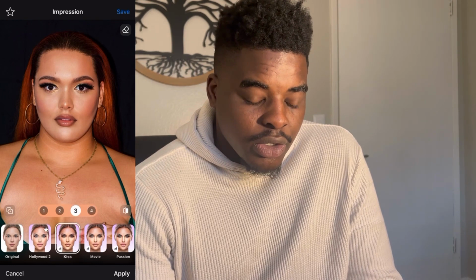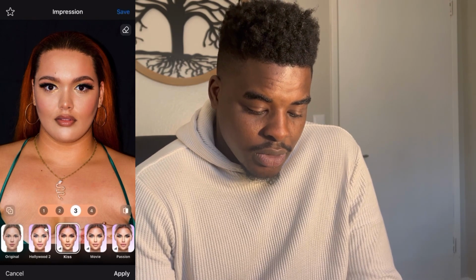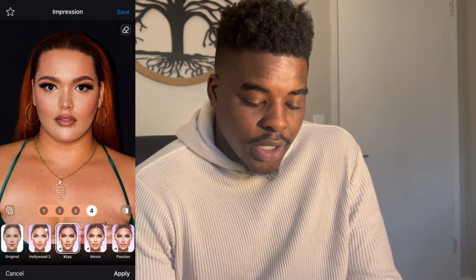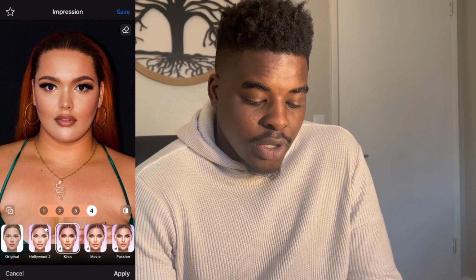So now I'm gonna go ahead and fix this up. Boom, pick that one. All right, now I'm gonna go to the more detail area, if I can pinpoint what I want to take out. So let's go ahead and get these freckles and moles out.